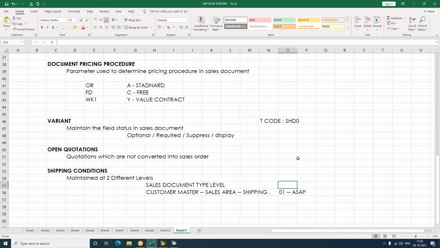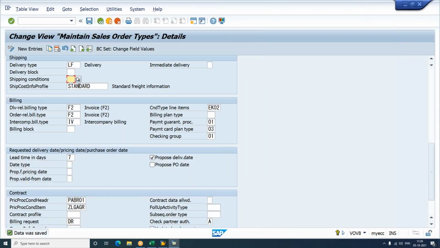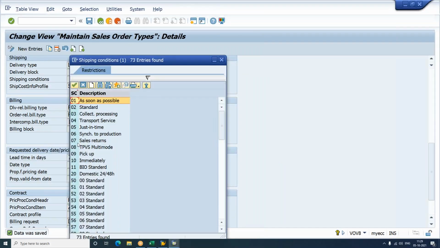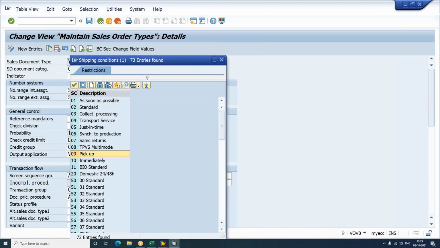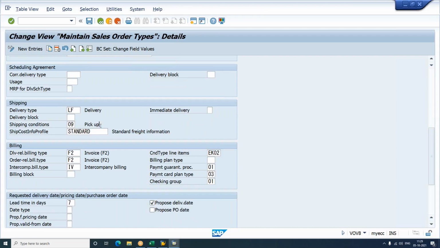I'm trying to maintain the shipping conditions in our document type as well. If you get into sales document type, I'm maintaining the shipping conditions over here. Let's say I maintain it as pickup. 09 is the condition I'm maintaining. Customer will pick up the stock, and save it.